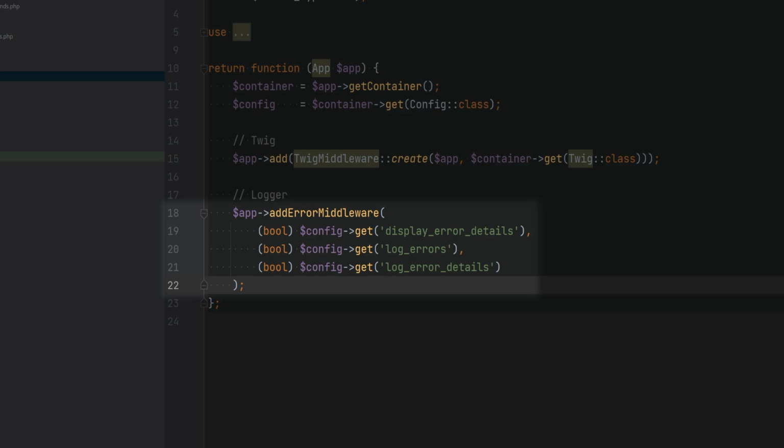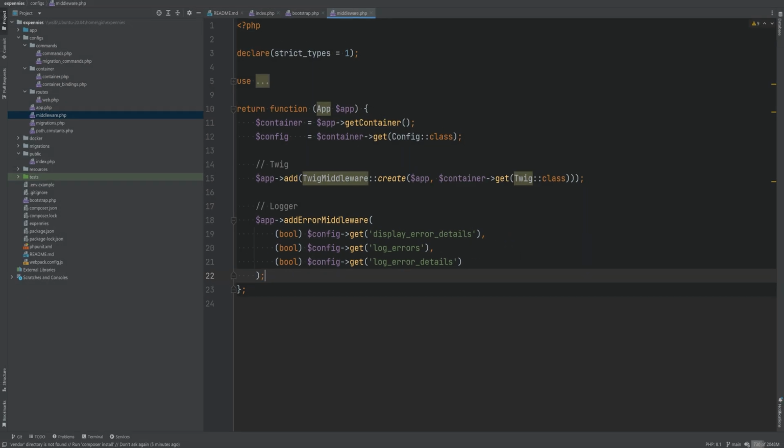We're getting the configuration options from the config class and the environment file. We're basically telling Slim PHP whether to display errors on screen, whether or not to log the errors, and whether or not to include the error details within the logs. Later, we might cover some PSR-3 logger packages like Monolog, but for now, we'll stick to the default one.